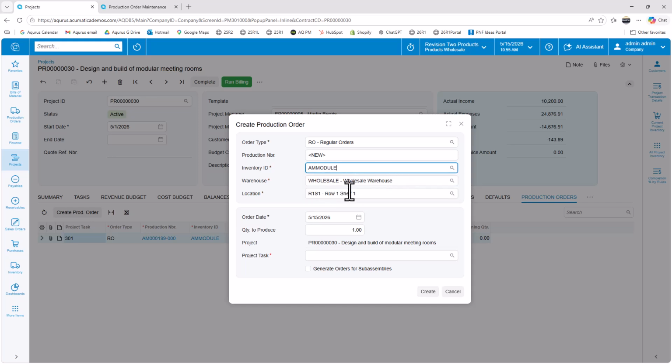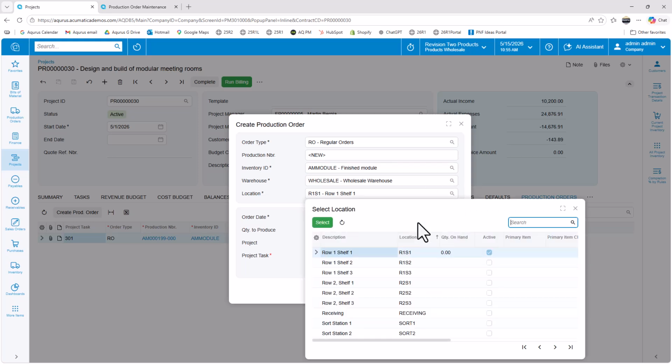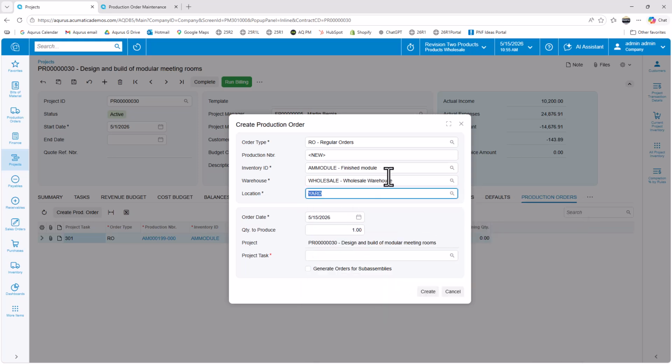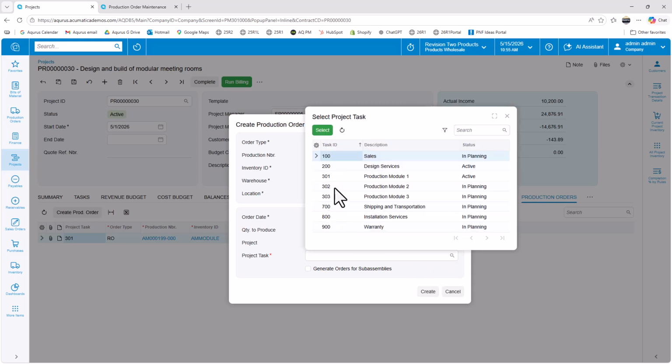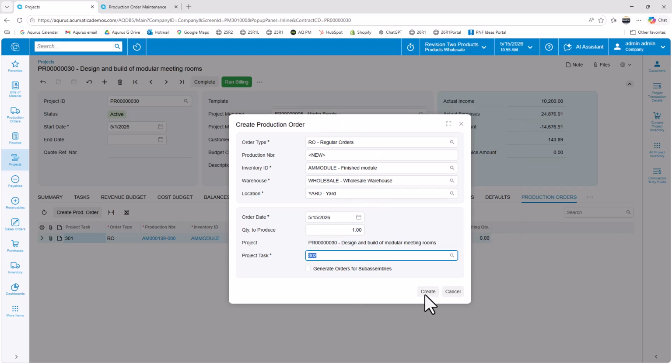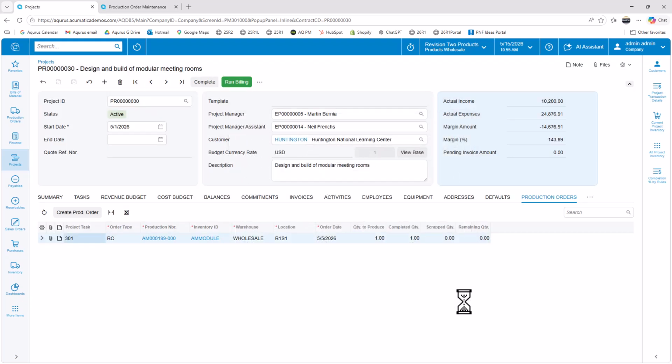It defaults in a warehouse, a location. I don't have to put in that location. I could just say, I'd like to send it directly out to the yard because I'm going to store it out there. What's the order date? When's it coming in? And which task am I going to assign it to? So this is production module 302. And now I can hit create.